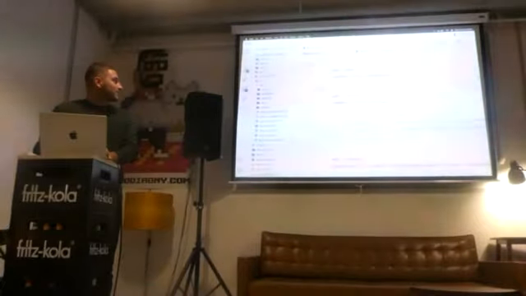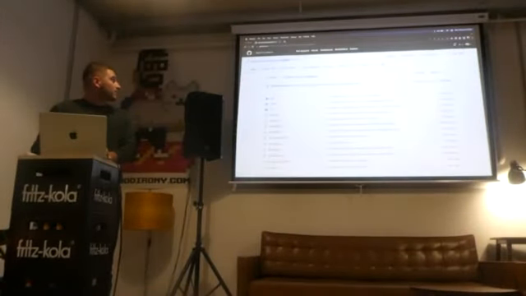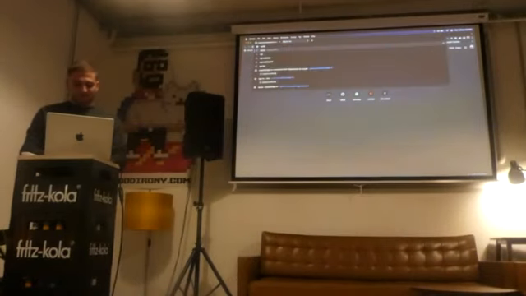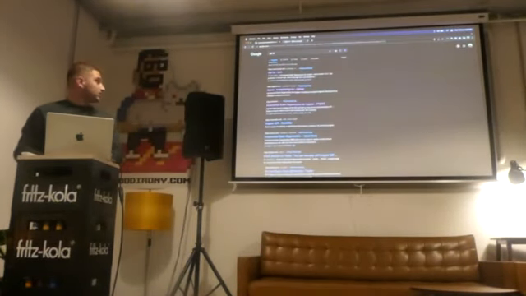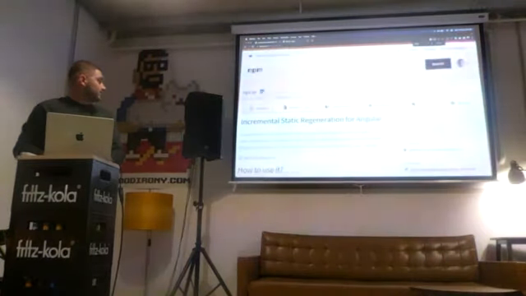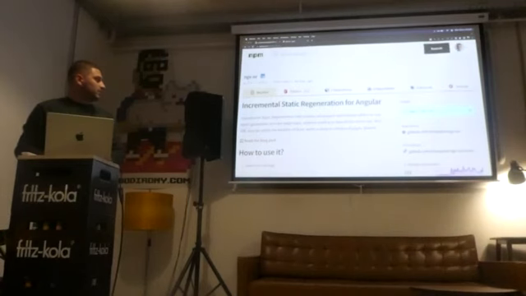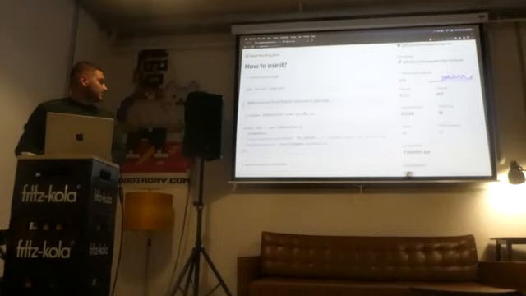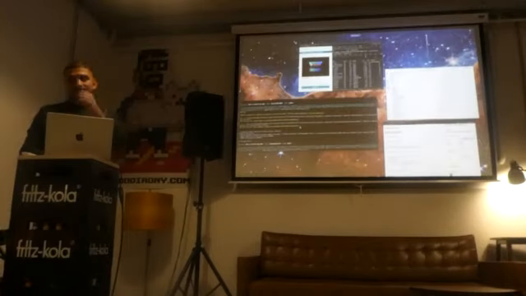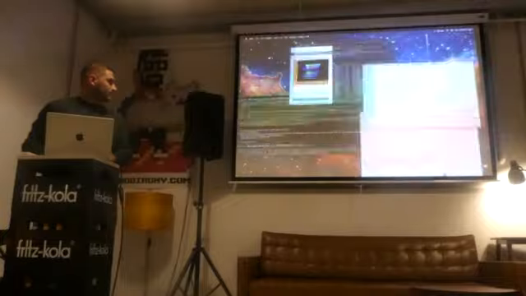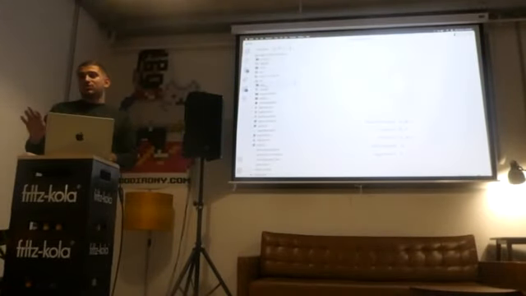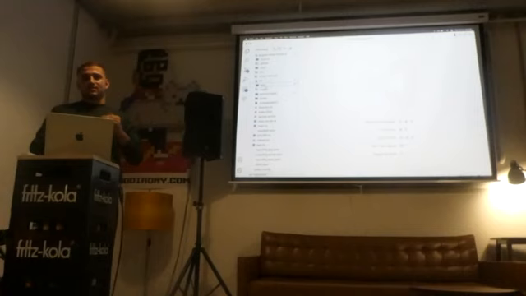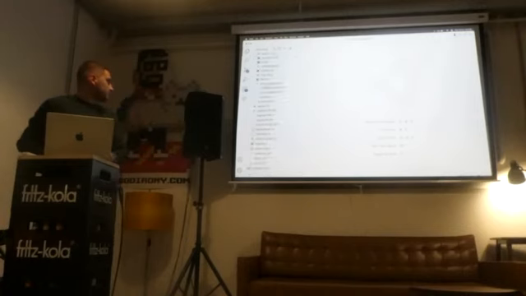So I published a library about it, called ngx ISR. You can find it on npm, and if you just do npm install ngx ISR and do some other configuration, you can have it, and we'll see that now. Of course, you need to have Angular Universal installed because, as I said, it's a layer on top of it and uses it underneath, so it's required.